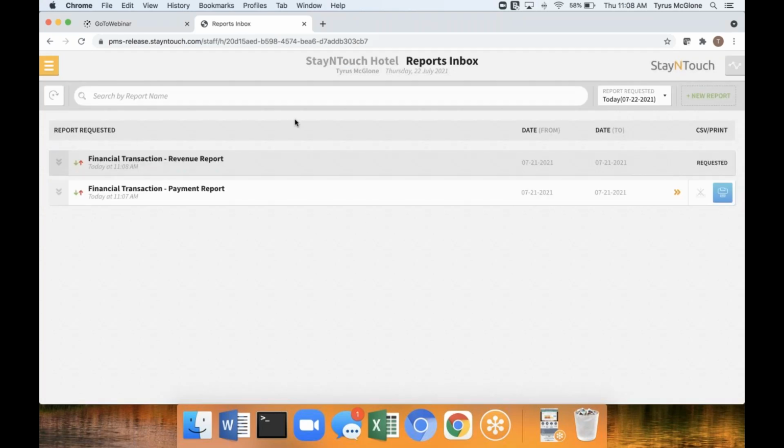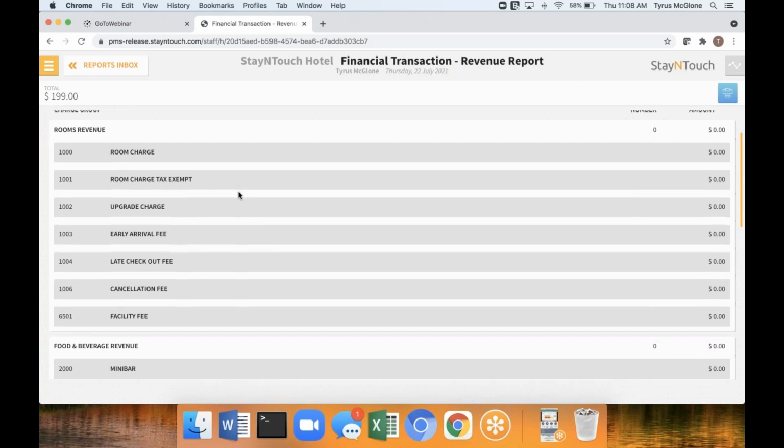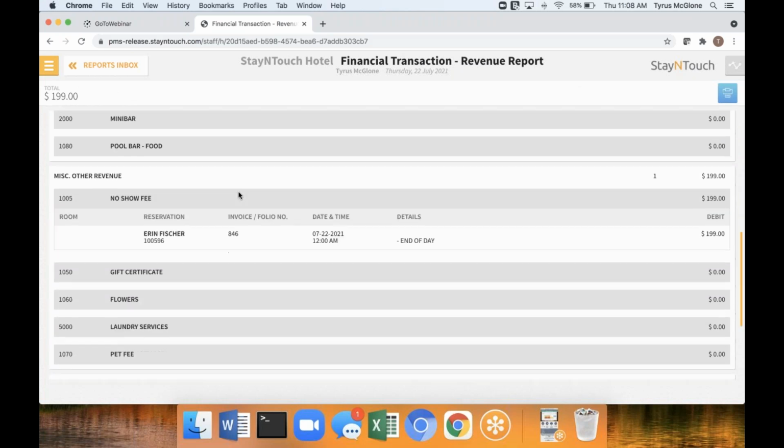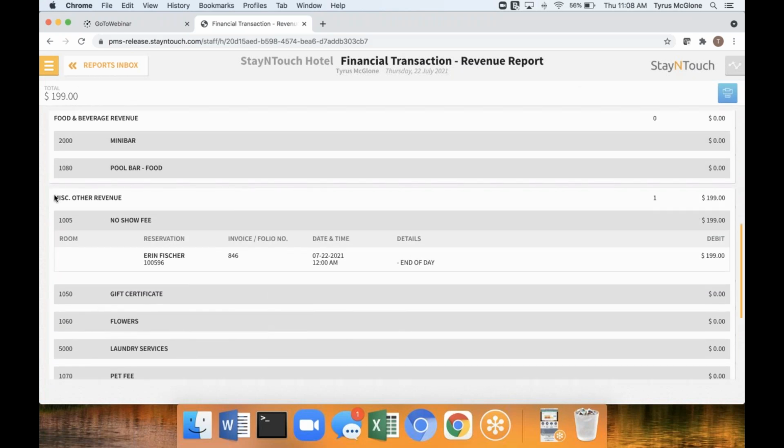This report, of course, didn't generate just yet. I'm going to refresh this, and now it's available to open. And this is our financial transactions revenue report. Again, you have the charge group and you have your charge code. If you have actual data here, let's say, for example, miscellaneous other revenue, it will populate anything that's posted for a particular charge code. As you can see, this is a no-show fee, which is the charge code under the group of miscellaneous other revenue.